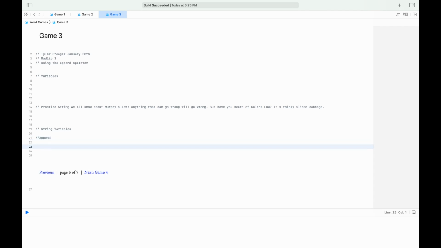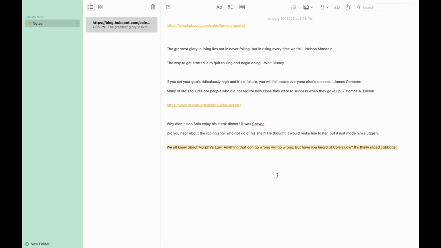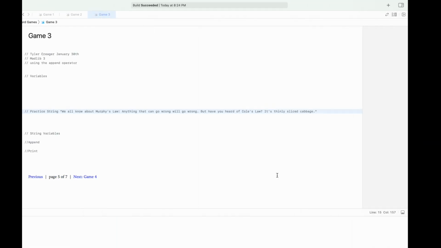So here I'm setting up again. This time I'm going to use the append operator. So instead of just adding stuff, I'm going to append it. So I'm going to take a string and then just append the additional strings to the end of the original string, if that makes sense. If it doesn't, we'll quickly see.